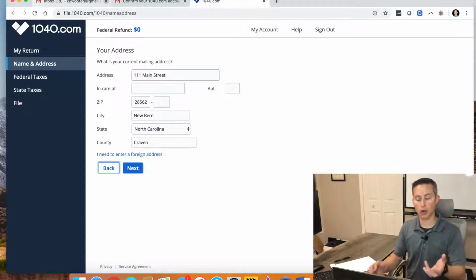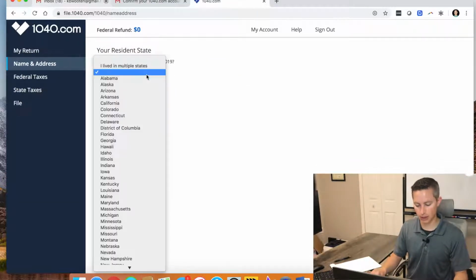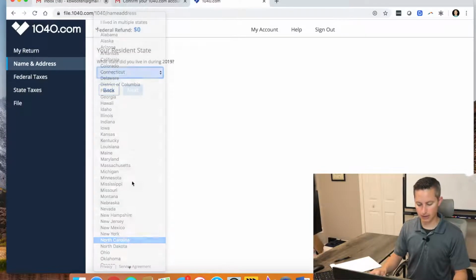Oh, look, it auto-populated a little bit of information. TurboTax didn't do that for us, so I just typed in the zip code and it auto-populated. It saved me a little bit of time on typing, which is great. We'll say North Carolina, which is what we did last time on TurboTax.